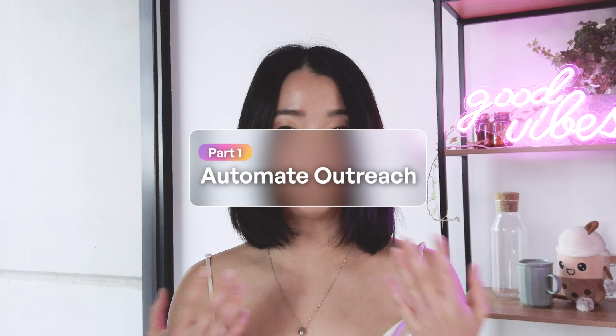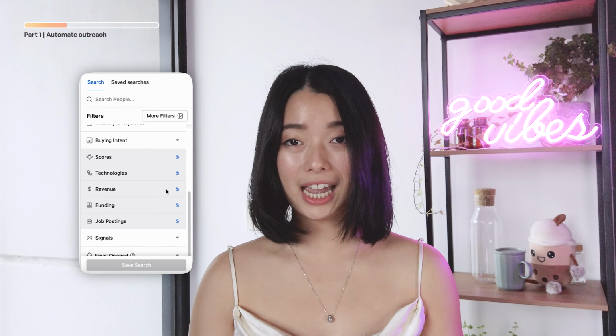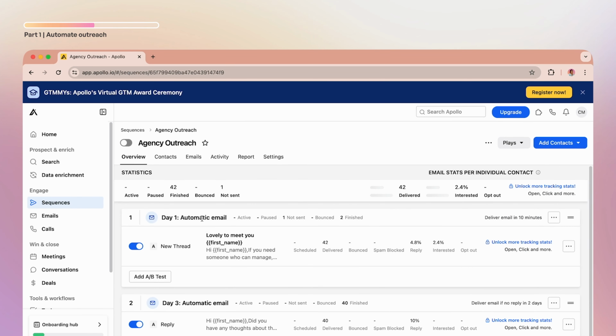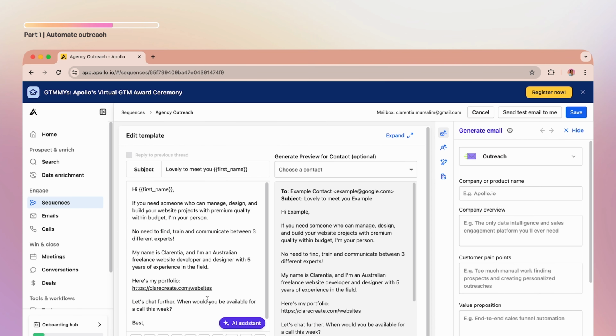Create more volume by automating the process. There are now these amazing tools out there that have literally millions of contacts available that you can filter through by industry and role. And then within these tools, you can compile these contacts into a list and then schedule to automatically send these contacts personalized emails.